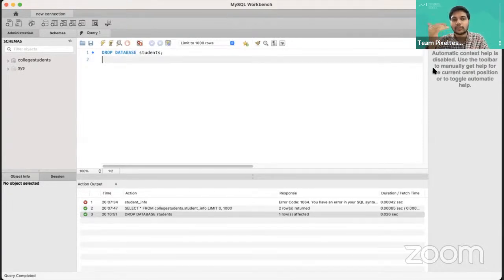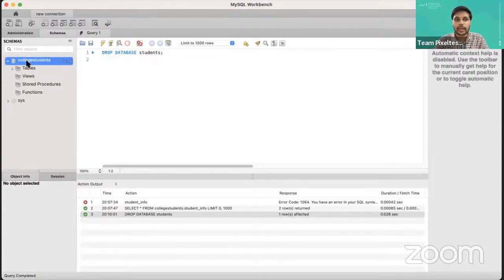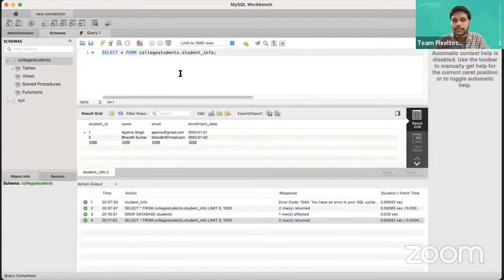You can even use drop table also. We're going to cover that, right? So now let's come back to our own college students database. So be clear that we have deleted our database named students, not our college students. Our college students is still intact, right? So how do we know that it is still intact? I'm going to select star from college students. Yeah, so my rows are returning, so it is good.